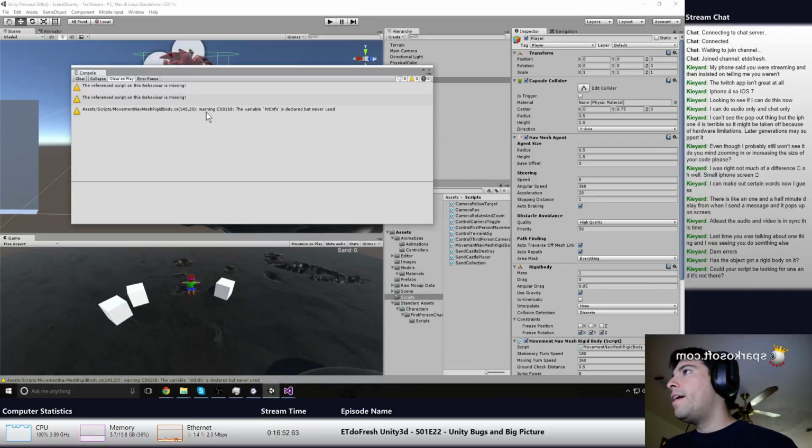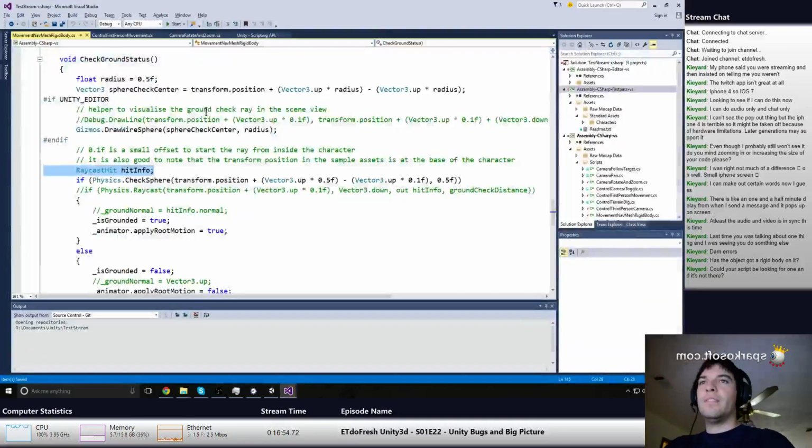Variable hitInfo is never used. Keyard says, damn errors. Yes. Has the object got a Rigidbody on it? Yeah, I believe so. Could your script be looking for one and it's not there? Maybe. I can check that out in just a sec.